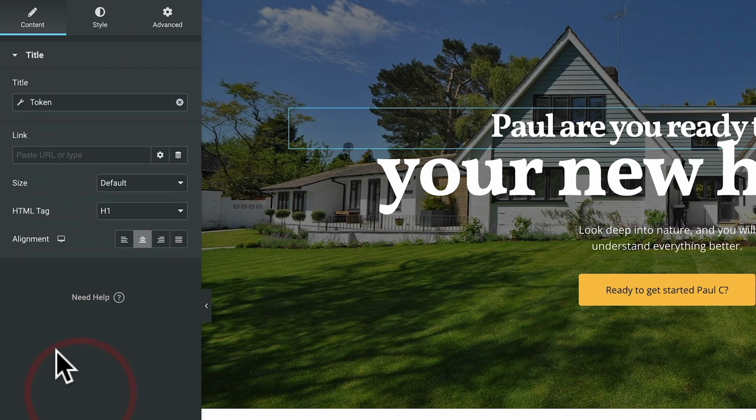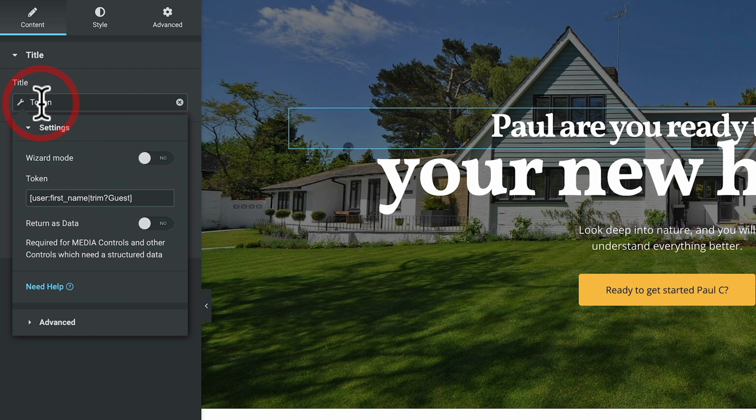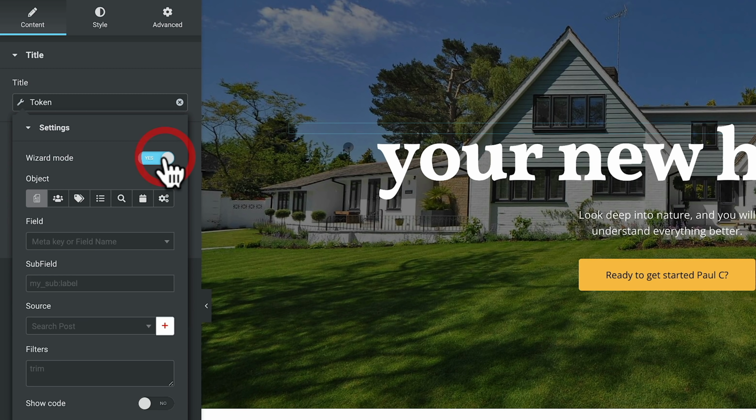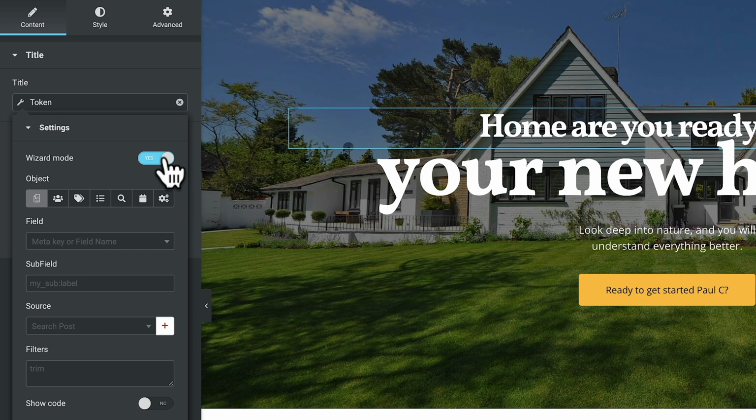Let's go ahead and just jump back into our setup. We'll jump back into Elementor, we'll open up the token and we'll click to open up the settings. You'll see there's a button we didn't take a look at earlier, and that's called Wizard Mode. We can open that up, and that now opens up an easier way of creating these different dynamic tags. So you can see we've got a range of different icons. We can go ahead and grab different objects. So the post, users, tags, all those kinds of things.